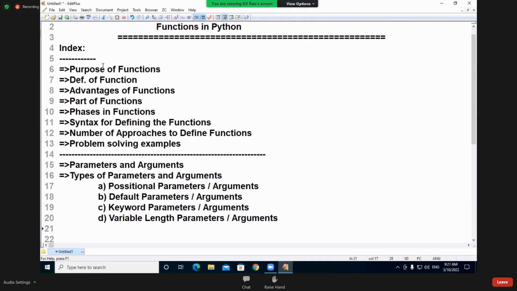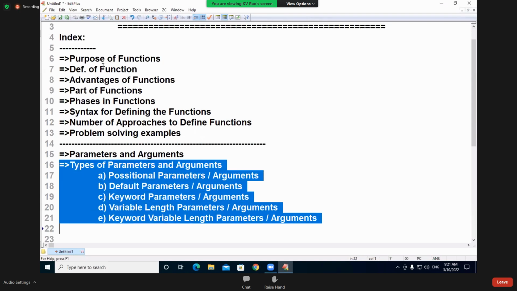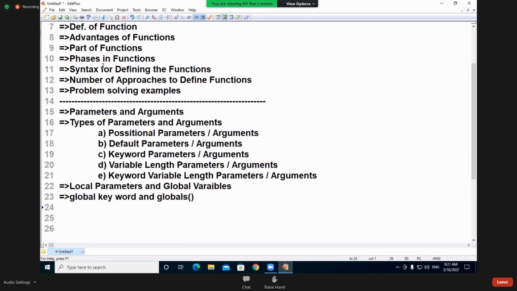Beautiful. Next is called keyword variable length parameters. Most important topics: variable length parameters and arguments. We can't imagine how important this is in real time. And next we are talking about local parameters and global parameters, and the global keyword and globals function. Most important discussion, right? This is called the second level.